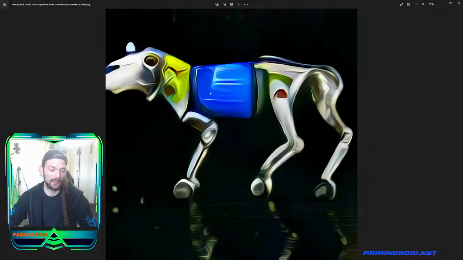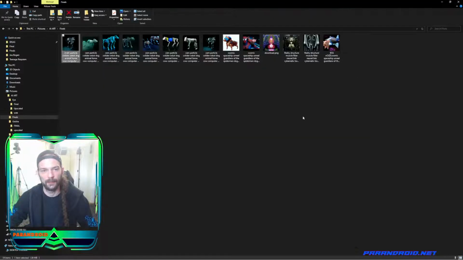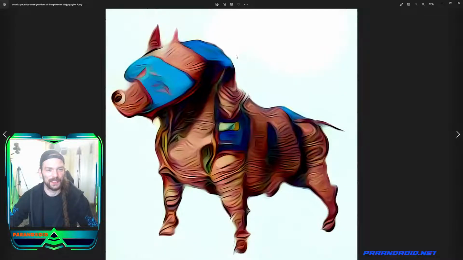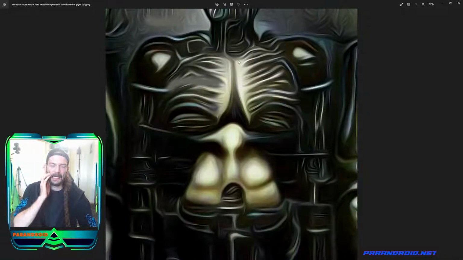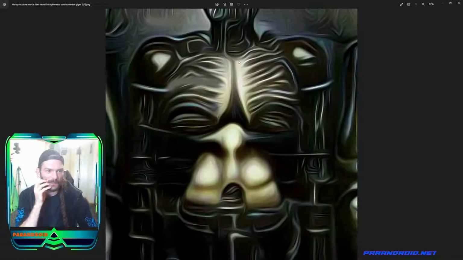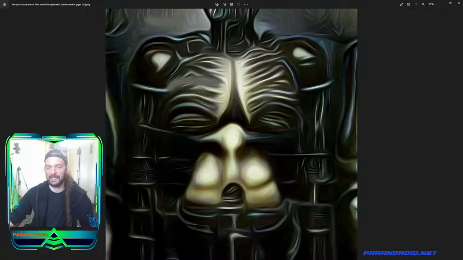And they are heavily edited. Of course, they look sort of like an oil painting, which I like. And there's also this one. And a couple of other ones, like this is fleshy structure, muscle fiber, neural link, cybernetic transhumanism, Geiger, were the prompts that I used.